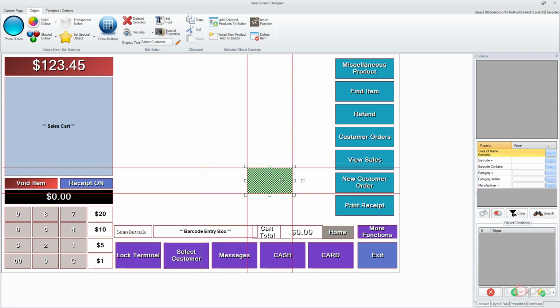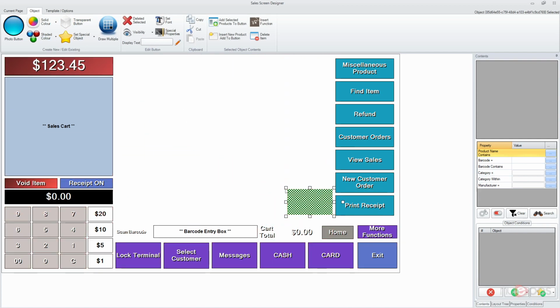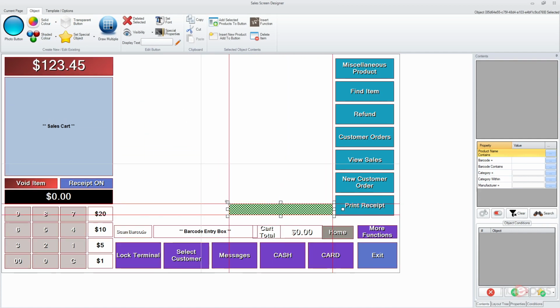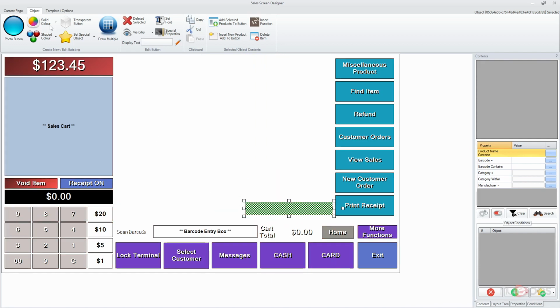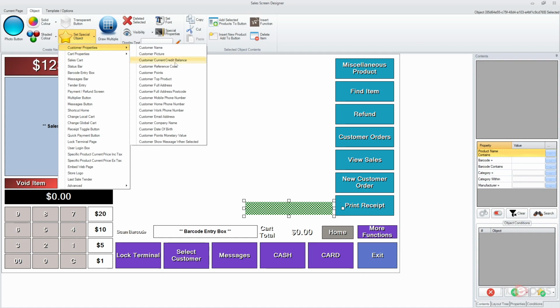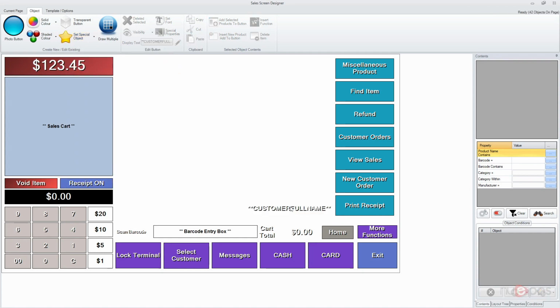Perhaps something like you can even go on the first screen if you really want to. It doesn't have to be a permanent button. You could just have the customer's name here, set special objects, customer properties, customer name. And just put it there instead. It doesn't have to be a permanent button on the screen. Depends on how much real estate you want to use up.